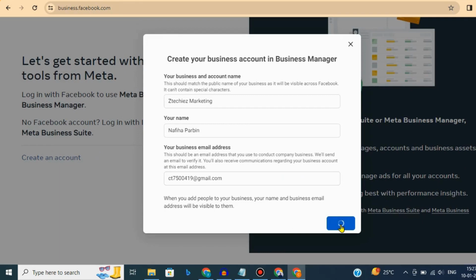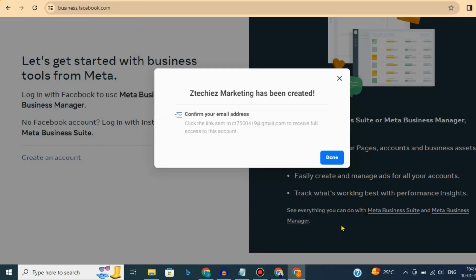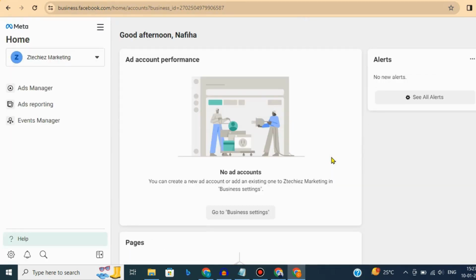Once you complete this, there is a submit button. Click on it. Within a few seconds, the Facebook Business Manager account will be created. Now you see the done button, click on it. You can see that you are now in the interface of the Facebook Business Manager account.